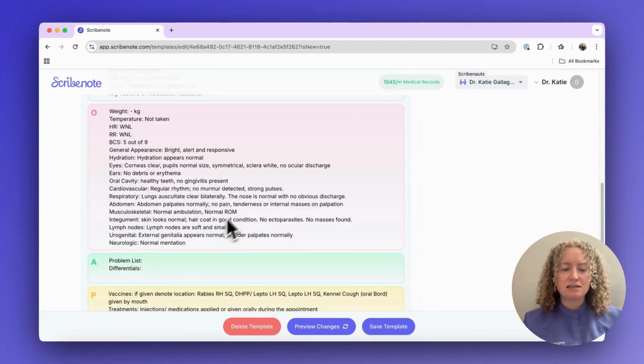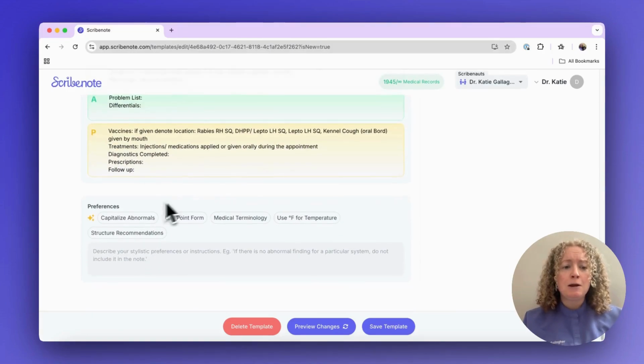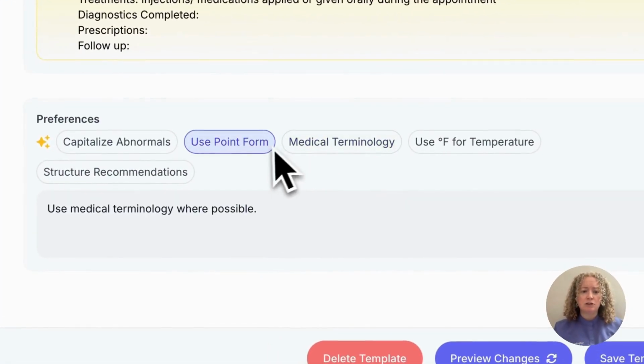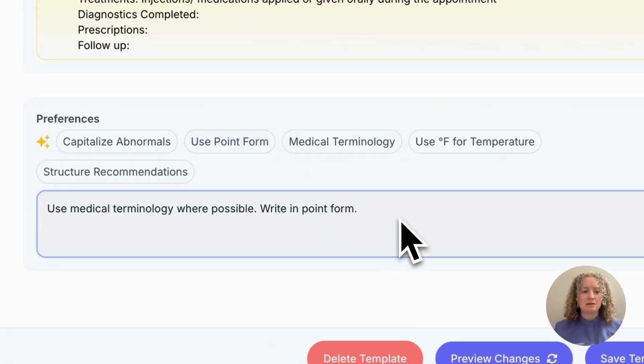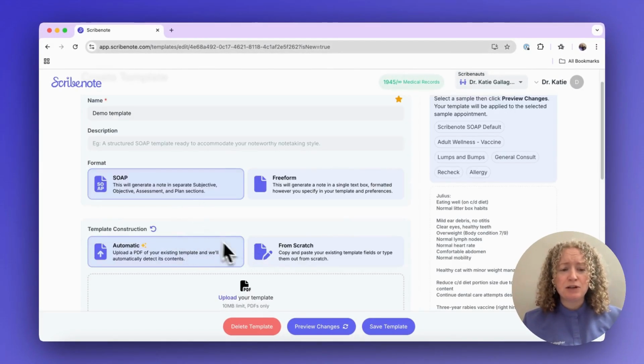So we've got our custom defaults here that will be overwritten, assessment and plan. And then down here at the bottom, we can use preferences. So any preferences that you can think of. These are just some examples: medical terminology, point form, capitalize, abnormals, etc. But you can pretty much do anything you can think of here. That's pretty much it for SOAP.